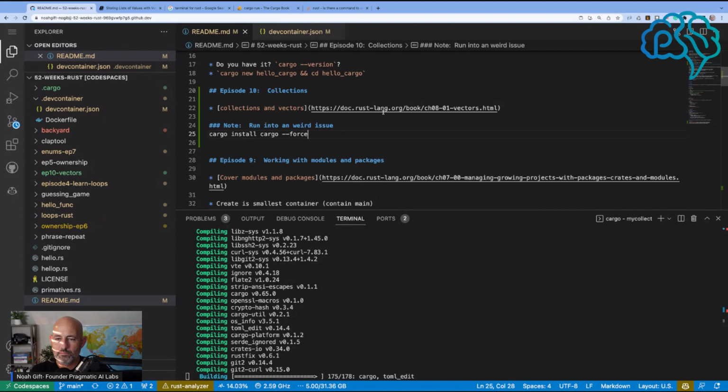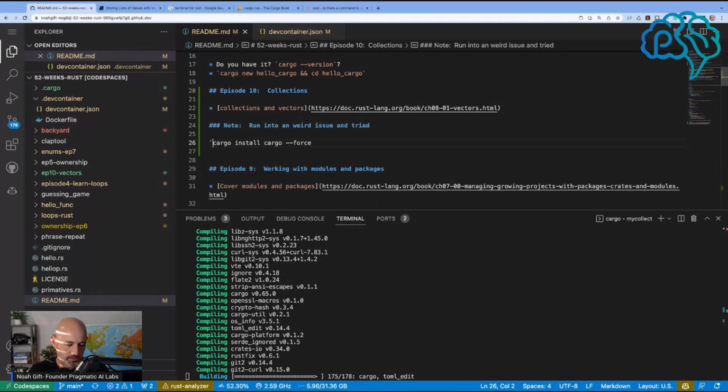And tried this. What does this do? Is this going to fix it? Or is it going to make the problem worse? Cargo, I mean, this seems like a weird command to run, but maybe it's not. Okay. I mean, it's definitely doing a lot of work.